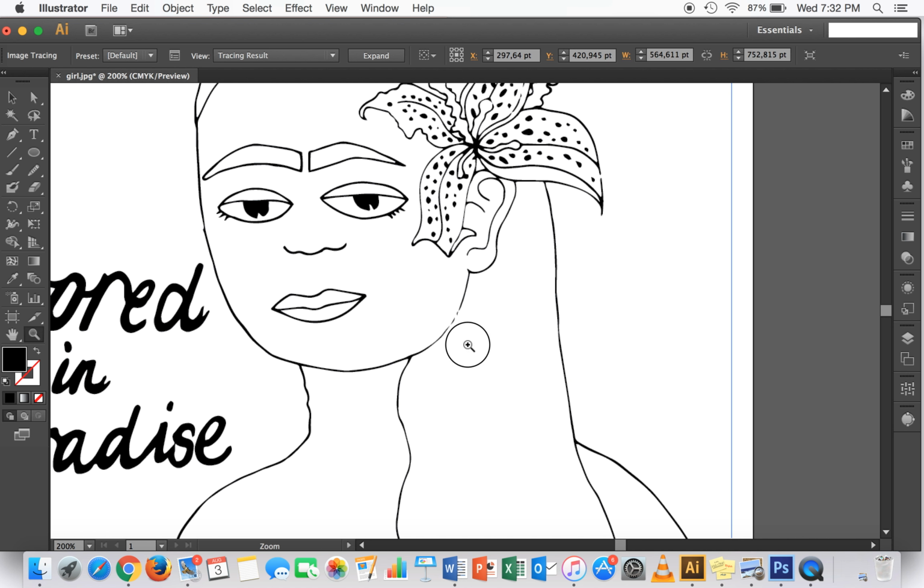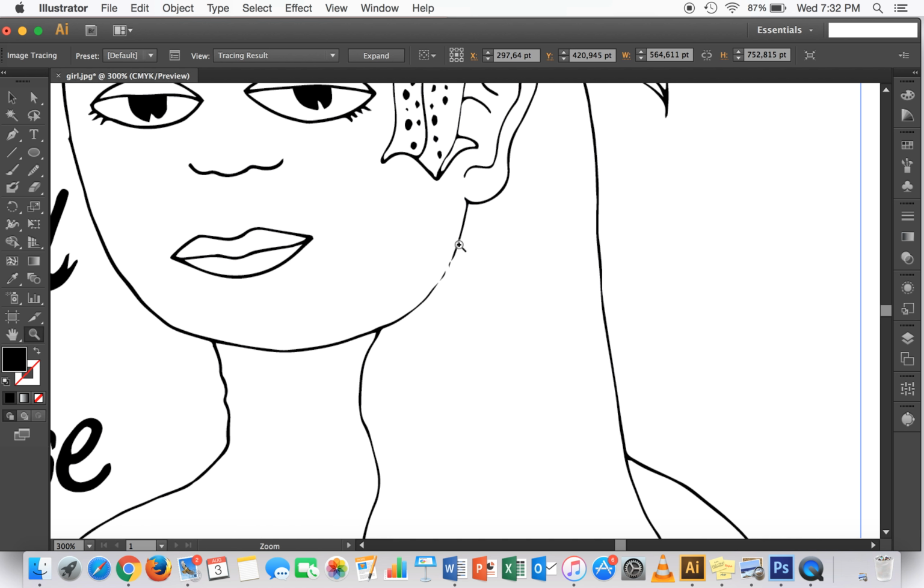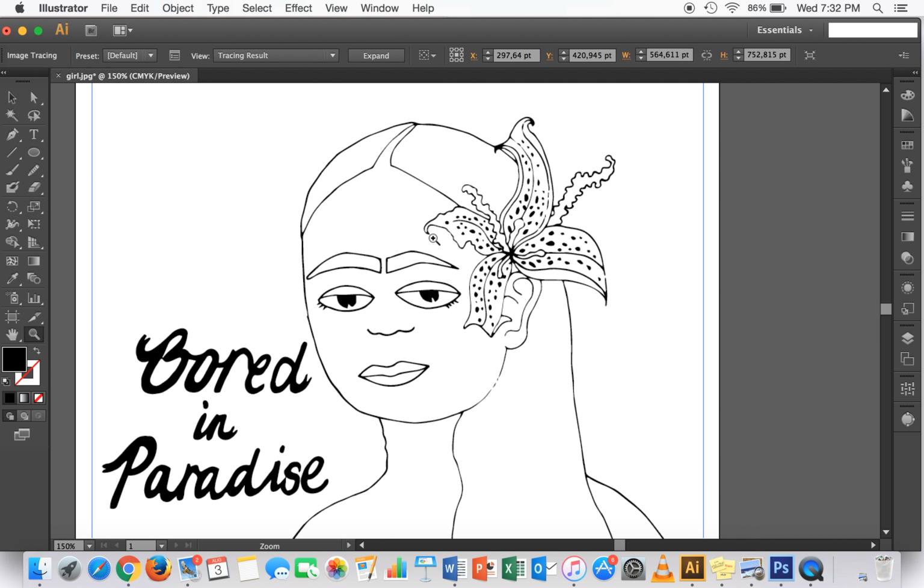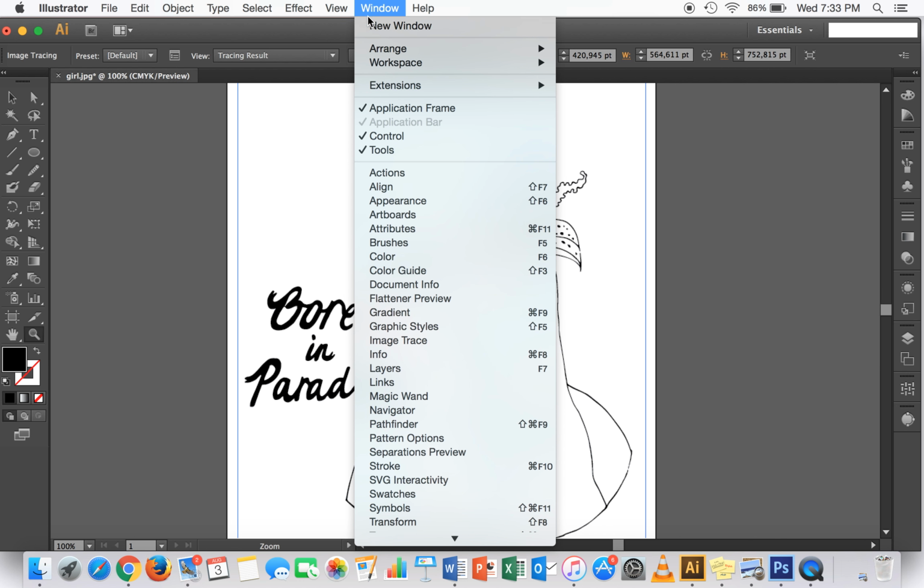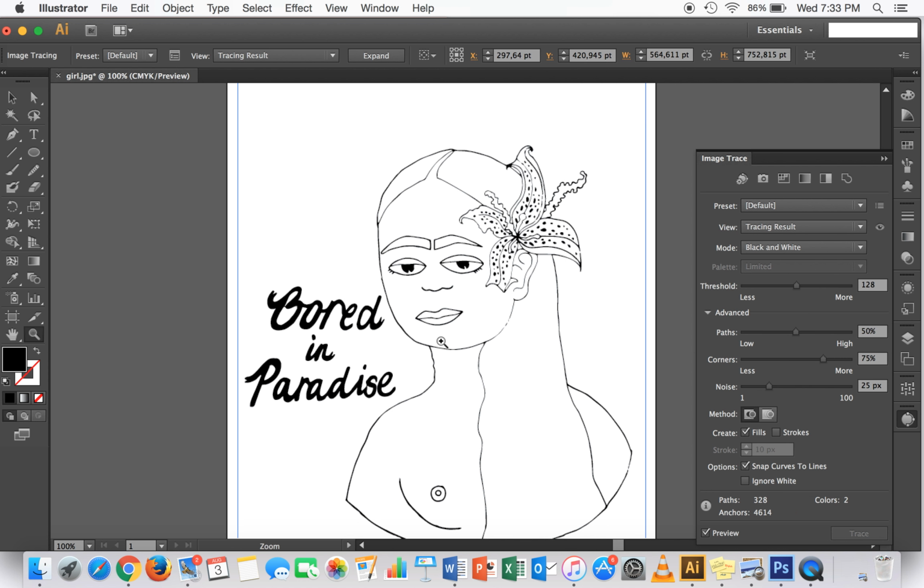For example, over here, the line isn't thick enough. Which means, if I were to color in the face, it would be the same color as the hair because there's nothing stopping that. It's all one big object in Adobe Illustrator's eyes. So what we need to do is go to the image trace options and play around with that. That will usually be on your right hand side panel. But if it's not there, you just go Window, and then you go Image Trace, just click that, and this will pop up.